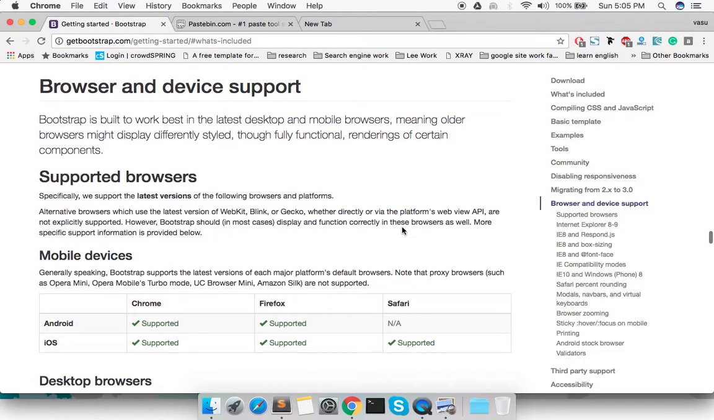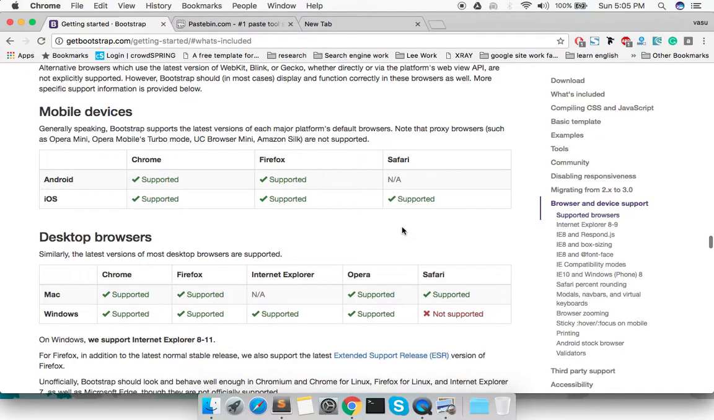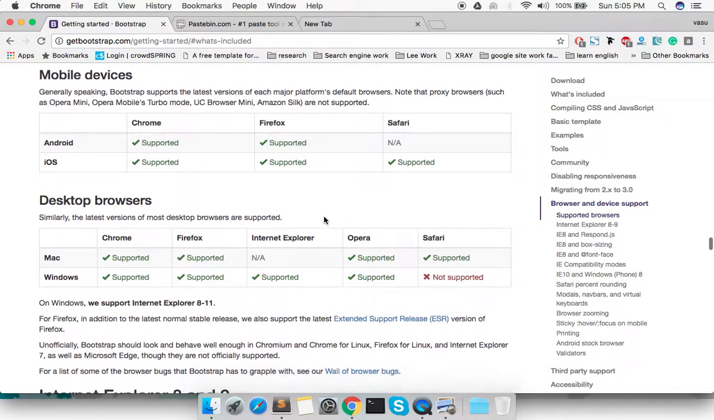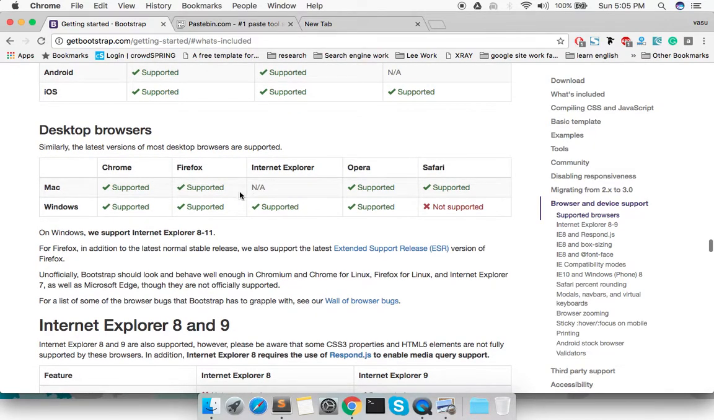Okay, now browser and device support. If you're designing a website, you must understand whether your website is going to look good on different browsers and devices. You should read this section, because you will understand how many devices you are actually supporting. For mobile devices, it supports Chrome, Firefox, and Android, but Safari is not there. In iOS, all of them are there. In desktop browsers, on Mac you cannot find Internet Explorer, and on Windows Safari is not supported.